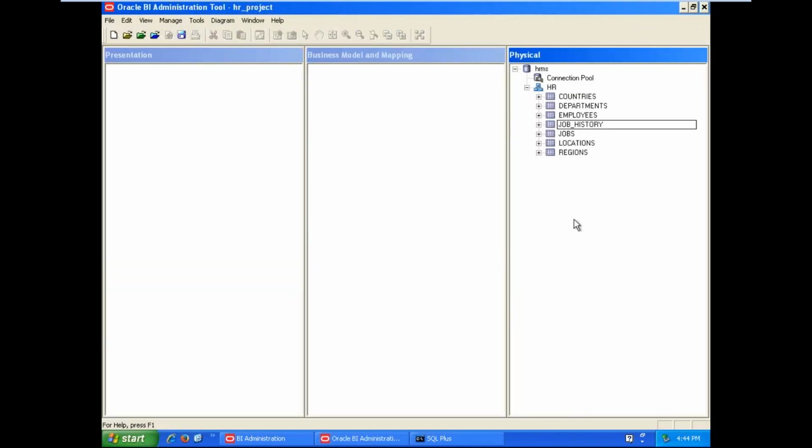Two more tables are also listed here. Objects are displayed in alphabetical order, not in database order. Everything is arranged in alphabetical order only in our technology. These are the physical metadata objects imported from the respective source database, that is the Oracle database, and the source user, HR user.